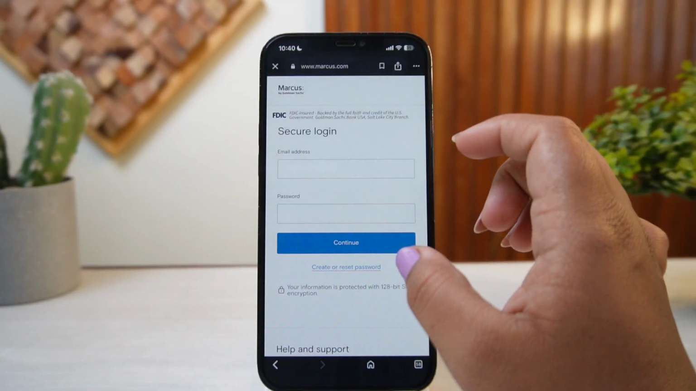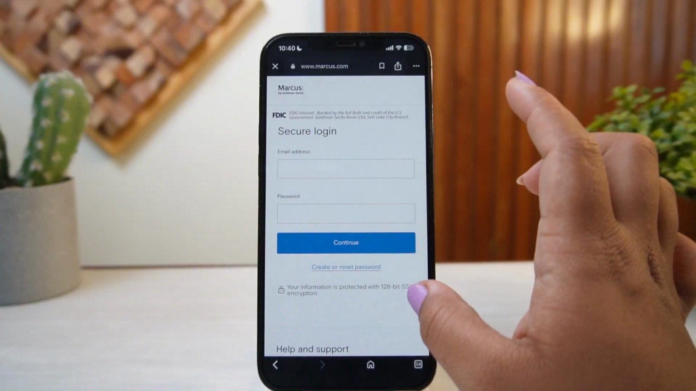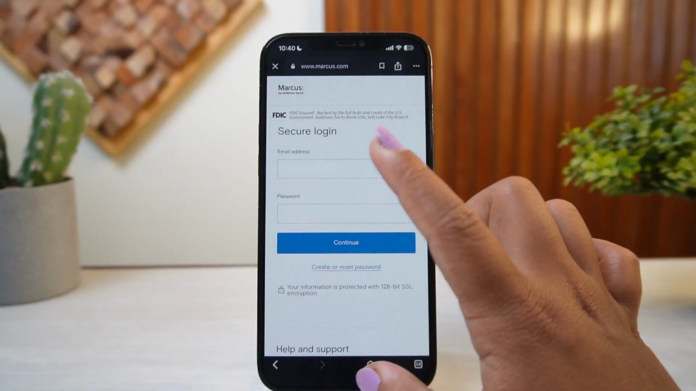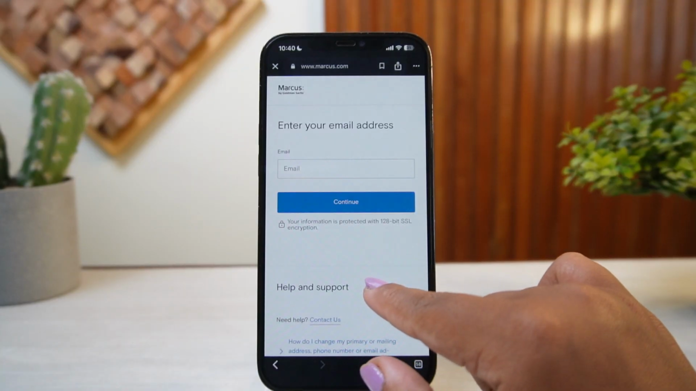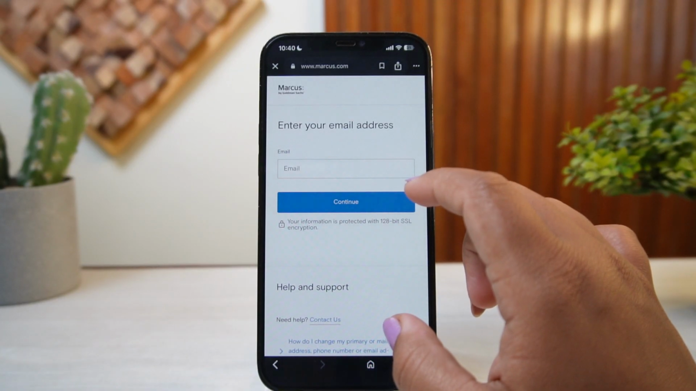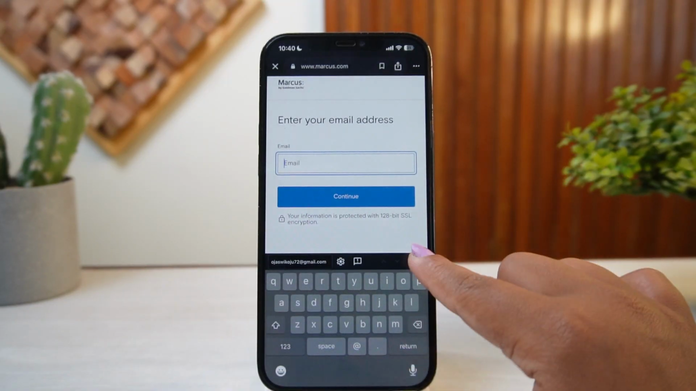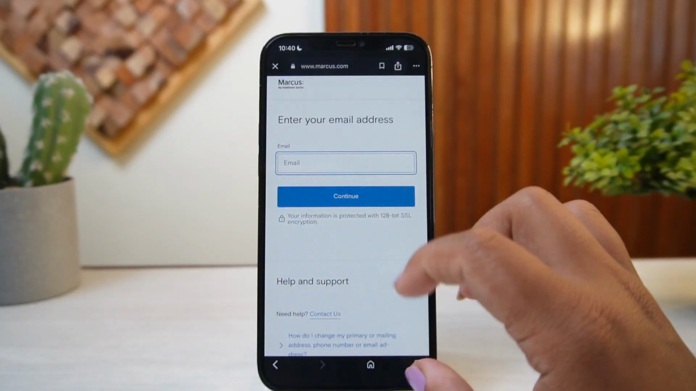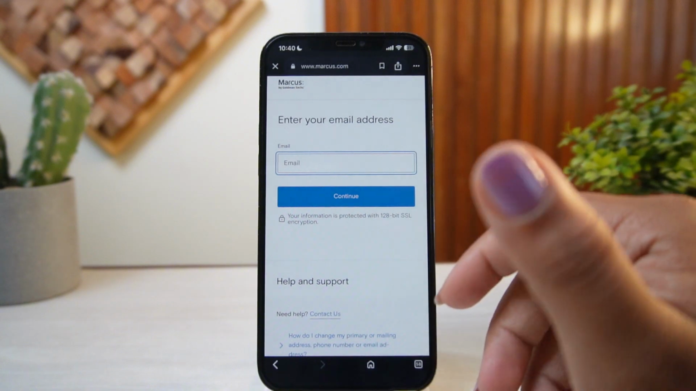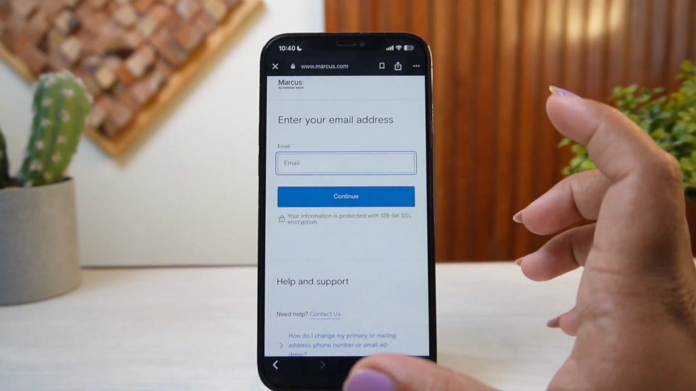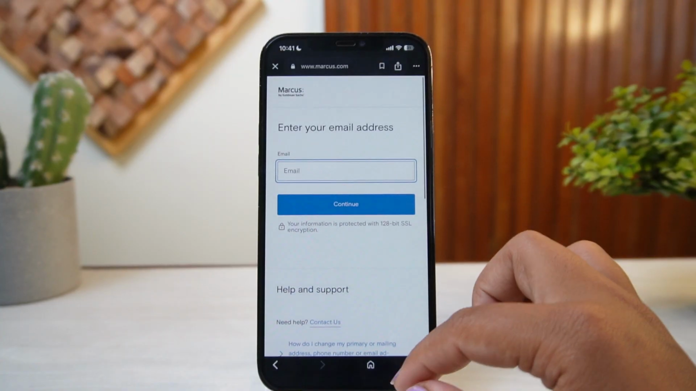But in case you have forgotten your password, then you can get into the login page of your Marcus by Goldman Sachs, and in here you can tap on the option create or reset password too, right? So after tapping on that one, you'll need to enter your email address, and then from there you can tap on continue, and then you'll be getting a link on your email address. Simply follow that link on your inbox, open that link, and then follow all of the on-screen prompts given by it, and then you'll successfully be able to change your password like that too.